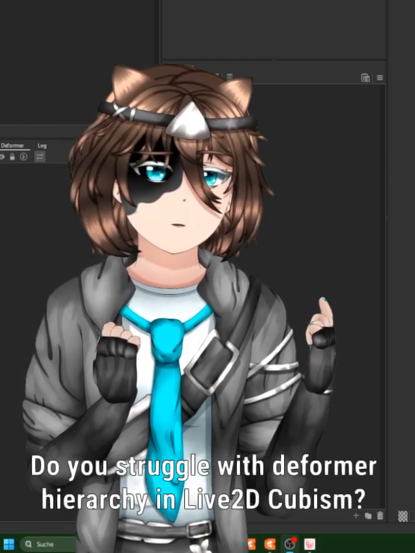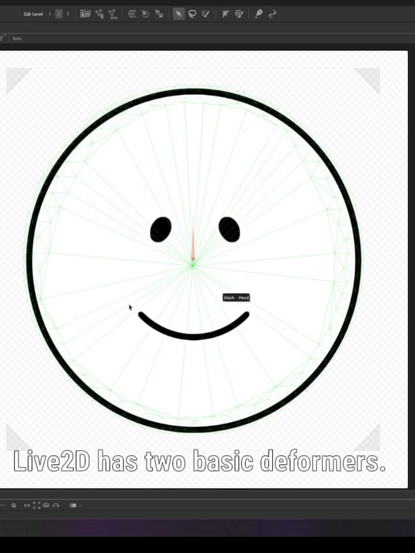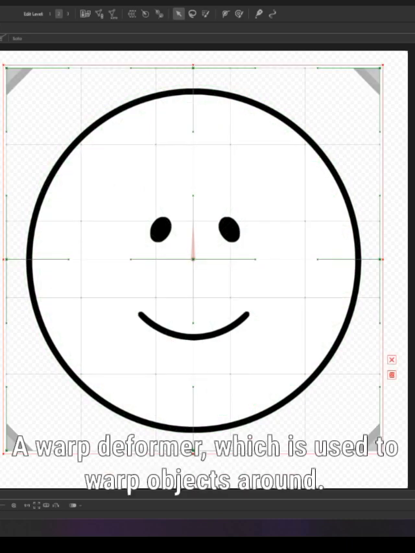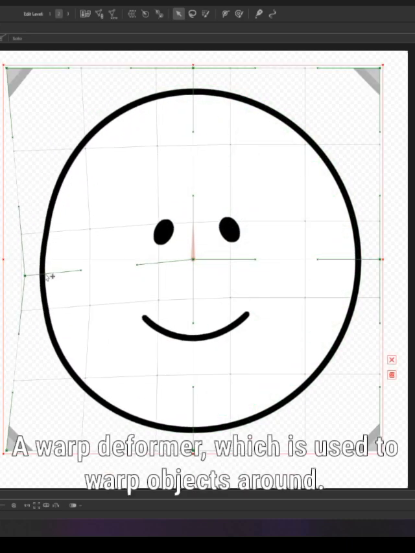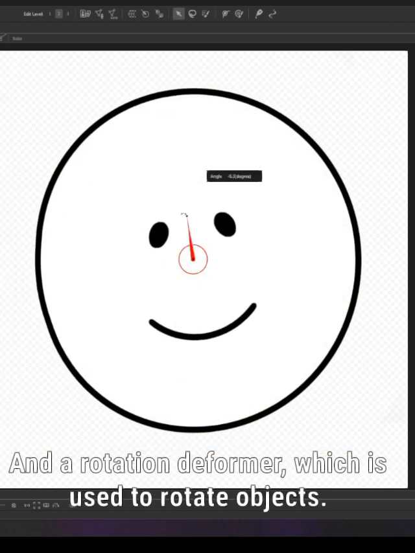Do you struggle with deformer hierarchy in Live2D Cubism? Let's fix that. Live2D has two basic deformers. A warp deformer, which is used to warp objects around, and a rotation deformer, which is used to rotate objects.